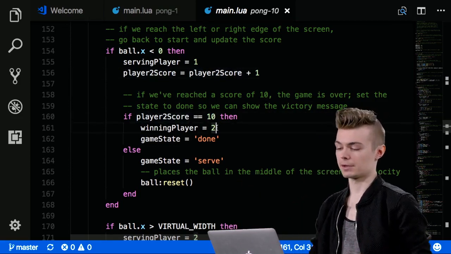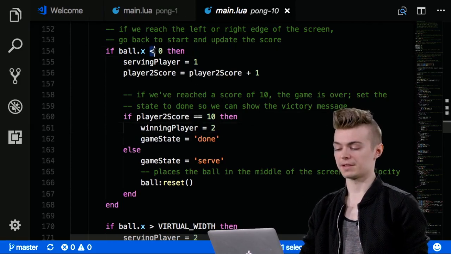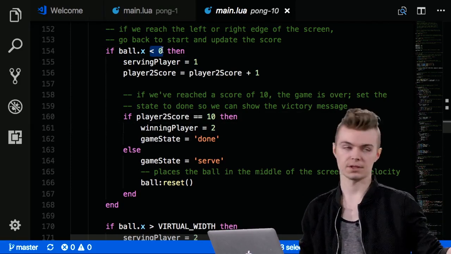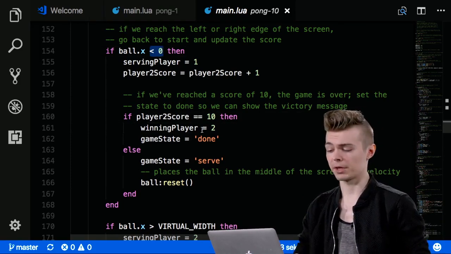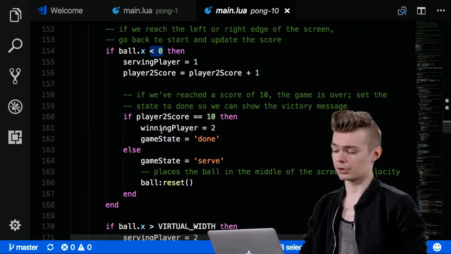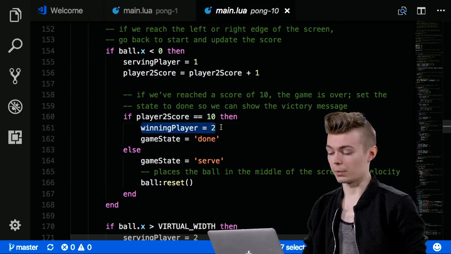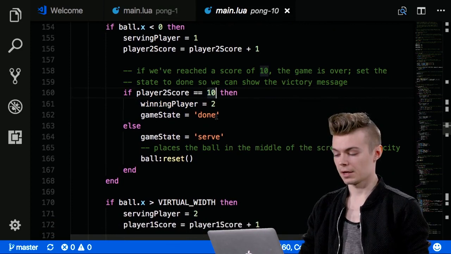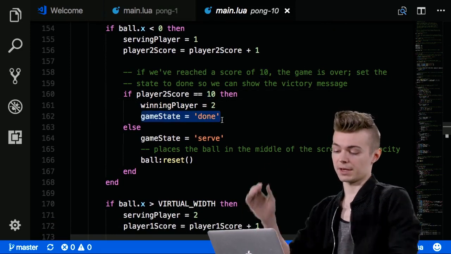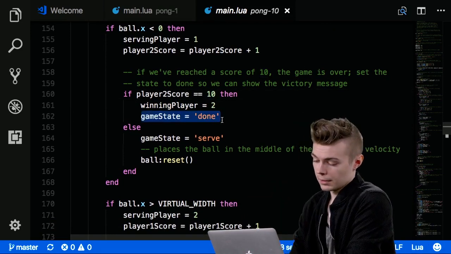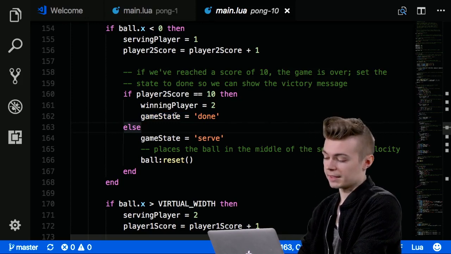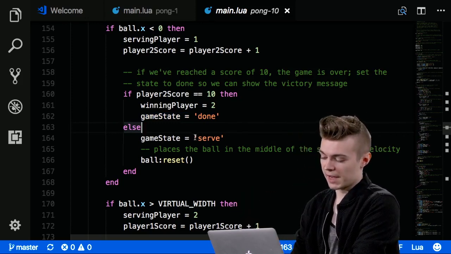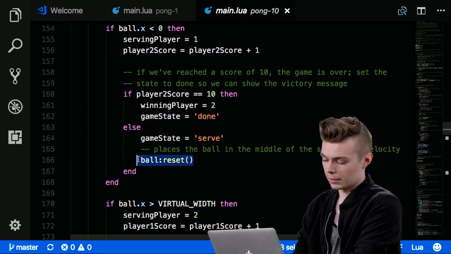We're going to set it to 2. So if the ball.x is less than 0, that means player 1 got scored on because it went past the left edge of the screen. Therefore, player 2's score should go up, and the winning player should be 2 if the player 2 score is equal to 10. And in this case, we're setting a new state, done. If that's not the case, so if their score is still less than 10, we should set it back to serve and then reset the ball.